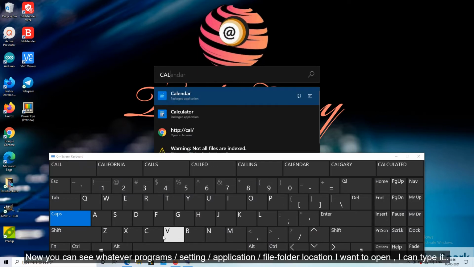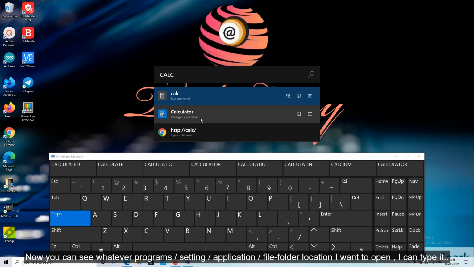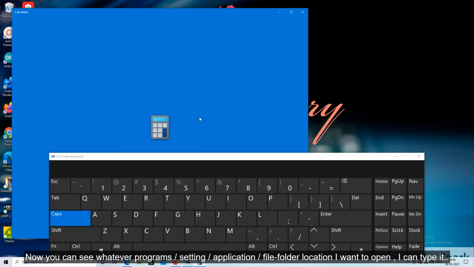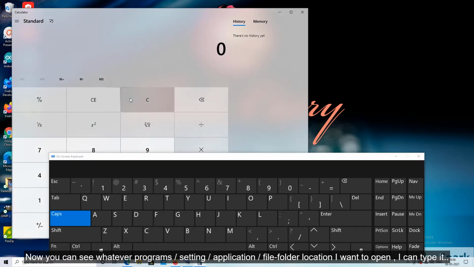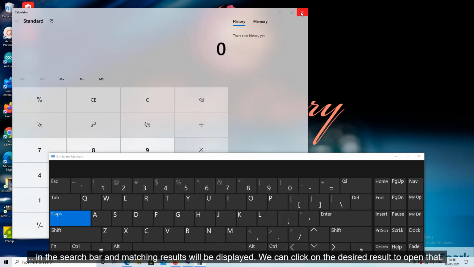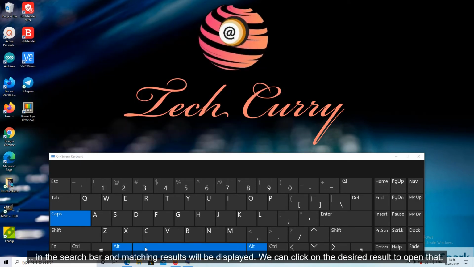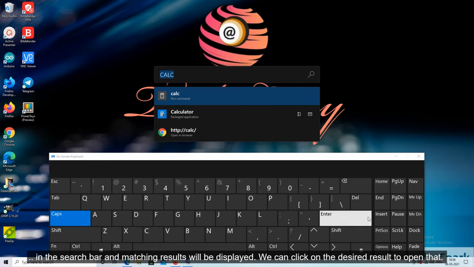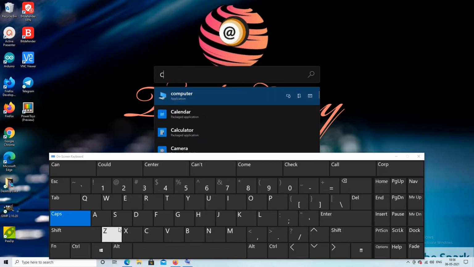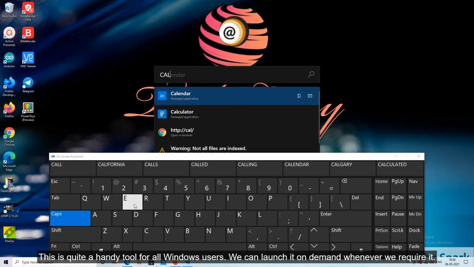Now you can see, whatever program, setting, application, file or folder location I want to open, I can type it in the search bar and matching results will be displayed. We can click on the desired result to open it. This is quite a handy tool for all Windows users. We can launch it on demand whenever we require it.